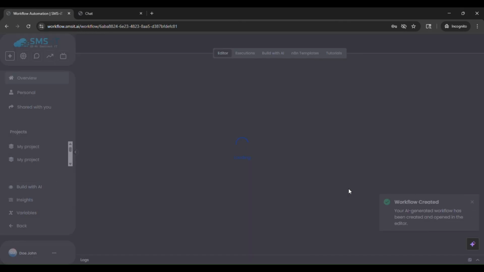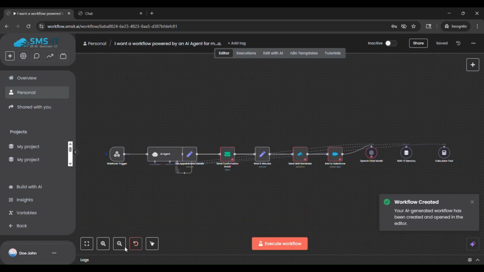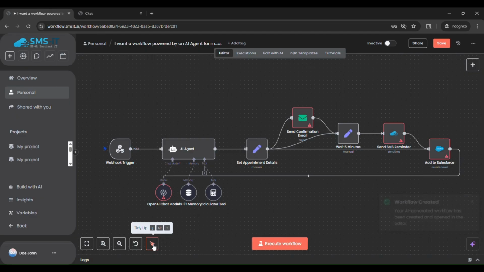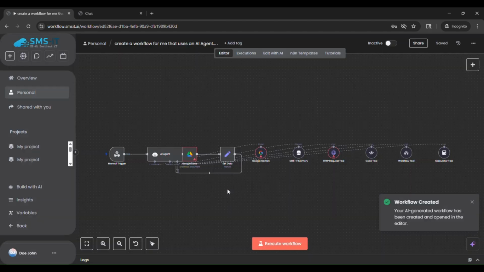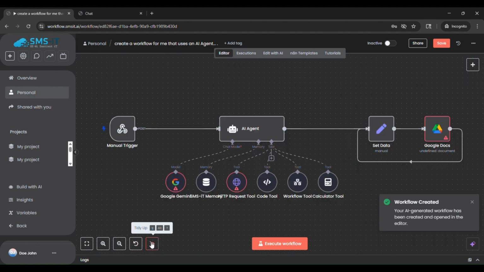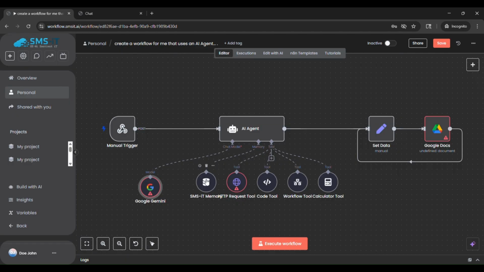It's important to note that providing clear and specific instructions yields better and more precise workflows. The clearer your request, the more accurately the AI can match your exact requirements. Conversely, vague prompts lead to more generalized workflows. To illustrate this, let's build a complex workflow using a vague prompt and see how the AI responds.